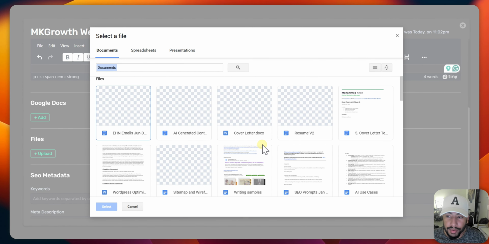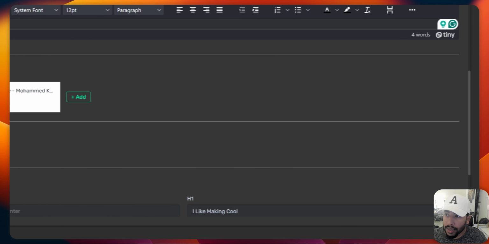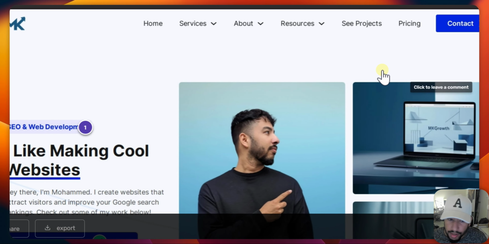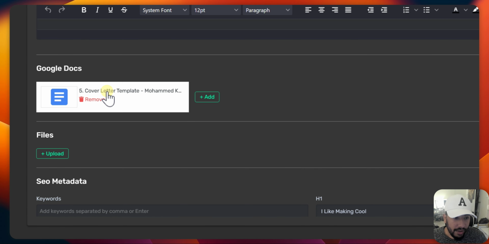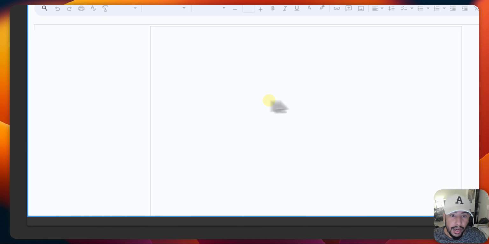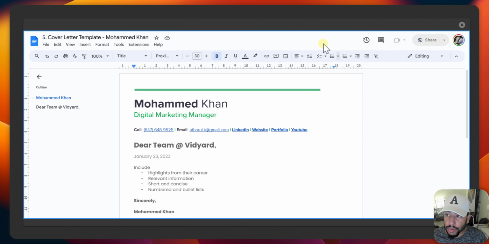So say for example, we have a Google Doc that is associated with the homepage. I'm just going to take this cover letter sample here, and exit out of that, and you guys can see that I can go back in here, edit content, and it should be there. If I click on this cover letter template, it'll open up an iframe of that actual doc.